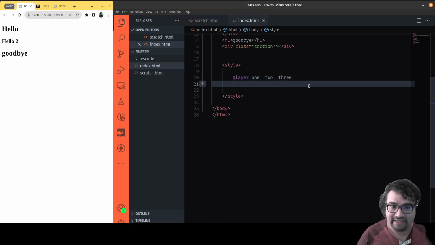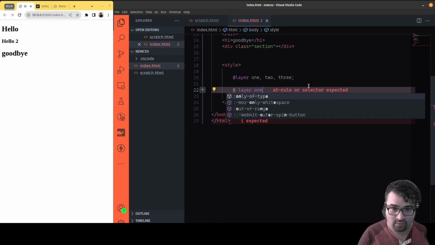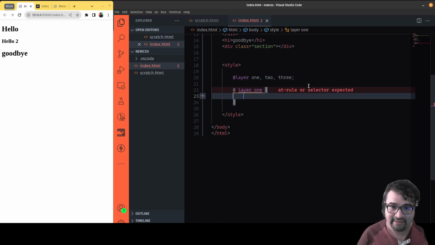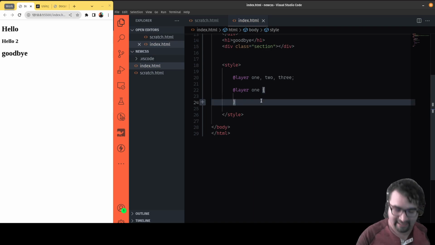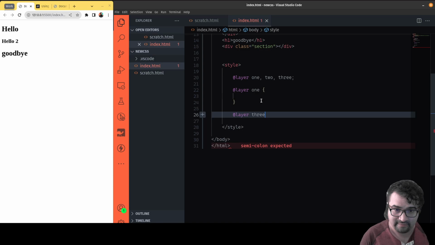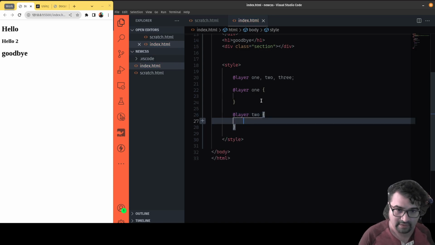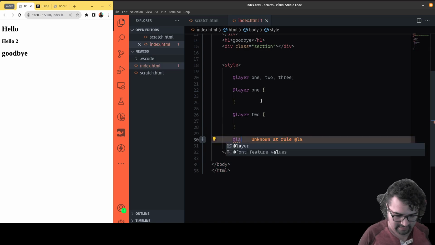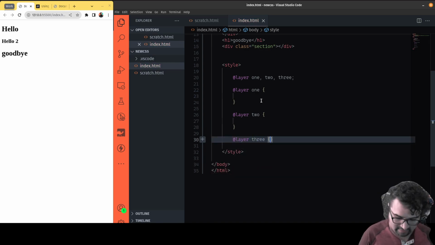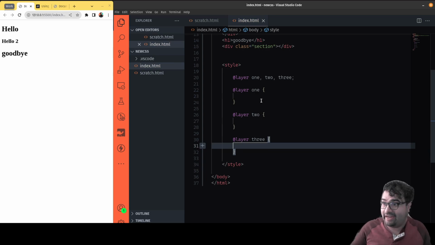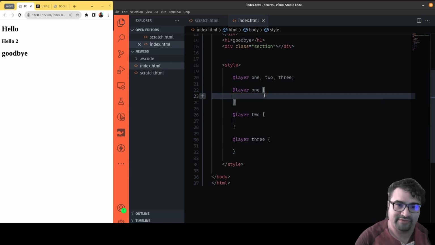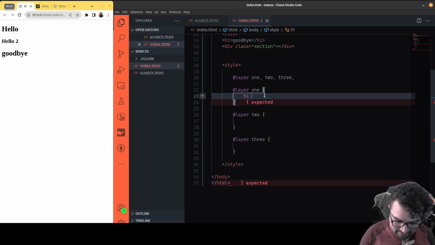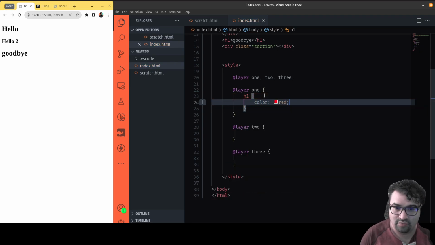So now I can say at layer 1 and then style that layer. Although this should be 1. And then at layer 2, and at layer 3. The cool thing is that each of them acts as its own little layer, so layer 2 is on top of layer 1, and layer 3 is on top of layer 2. For example, in layer 1, I'm going to style H1 to be color red.